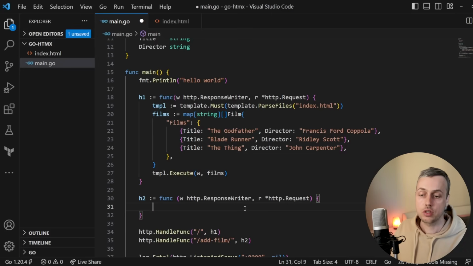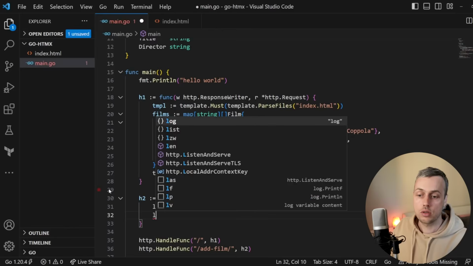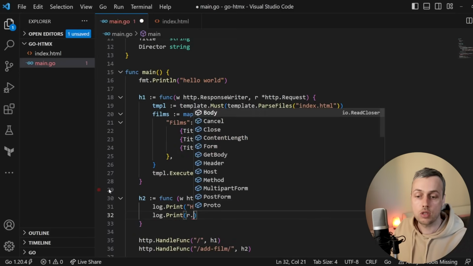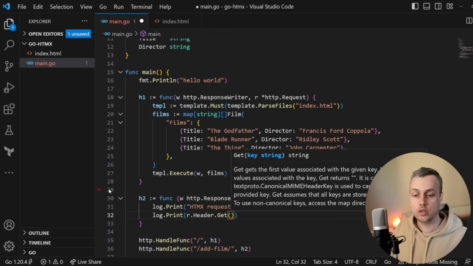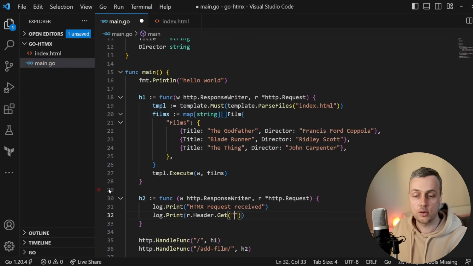Now for now in this function, let's just use a log.Print statement. We're going to print out that an HTMX request was received, and I'm going to use another log.Print statement here, and I'm going to print something else. We're going to use the request, and we're going to get the headers from the HTTP request. We can do that with the request.Header field, and to get a particular HTTP header we can use the .Get function, and we can pass the name of that header, the key name for that header, to that function. And don't forget, in Go we need to use double quotes here.